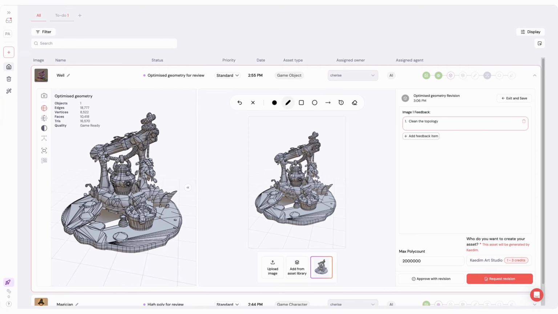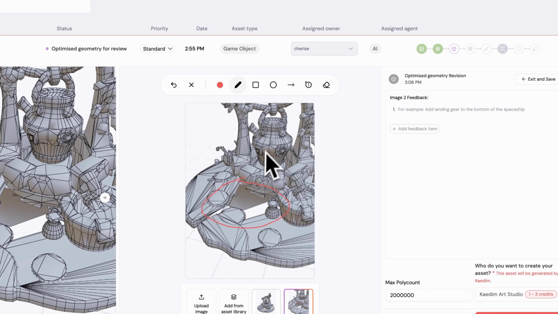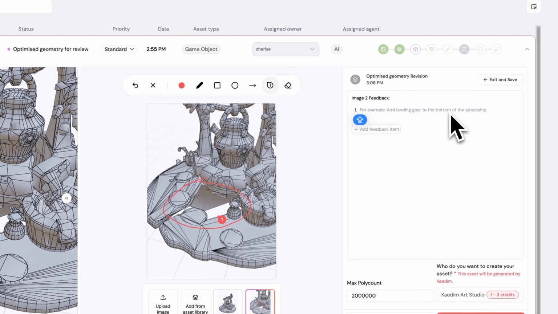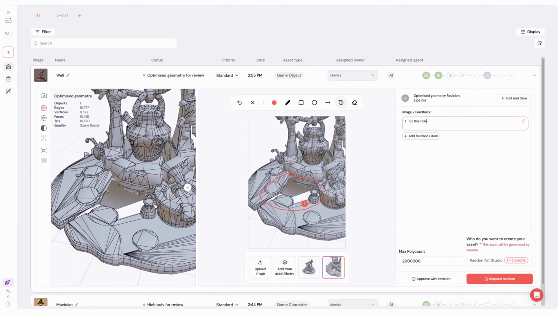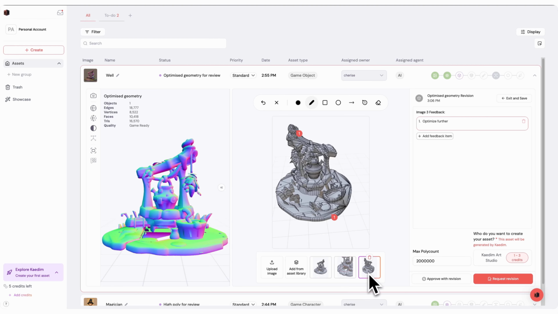Requesting an edit is quite simple. Just take screenshots of the areas you'd like to edit, annotate them on the second panel, and write out your feedback on the last panel. After adding the details for your revision, pick your agent again and hit Request Revision.